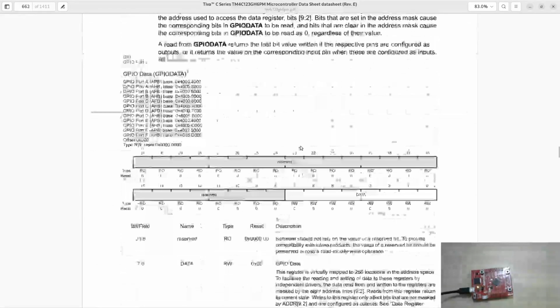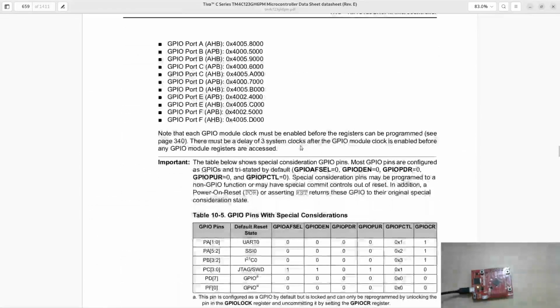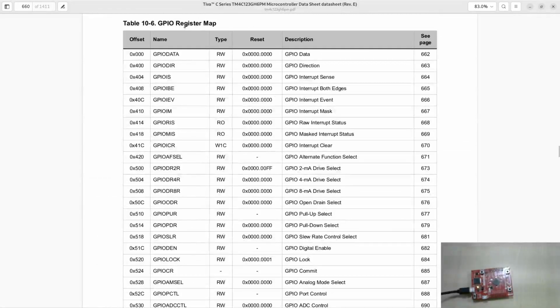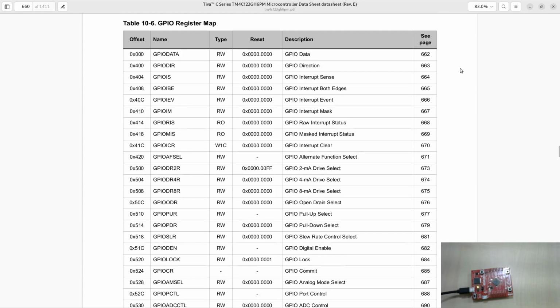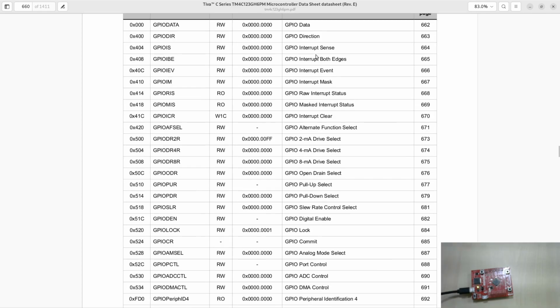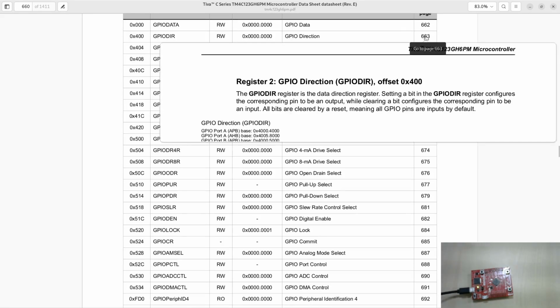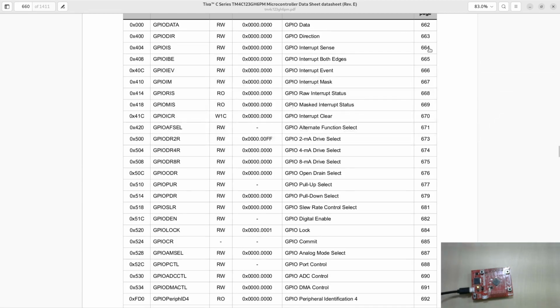So the first thing that you should do when you start using the GPIO module is look at this entire register map and go to each register and just get some idea about what each of these registers is going to do. Because if there is some functionality, it has to be controlled by some register. And if there's no register to do it, then basically it doesn't have that functionality. Okay. So data is basically the data that you want to write. Direction is whether you want it to be input or output.